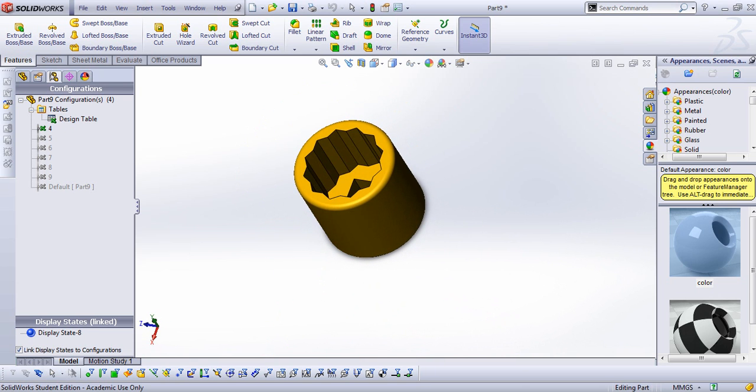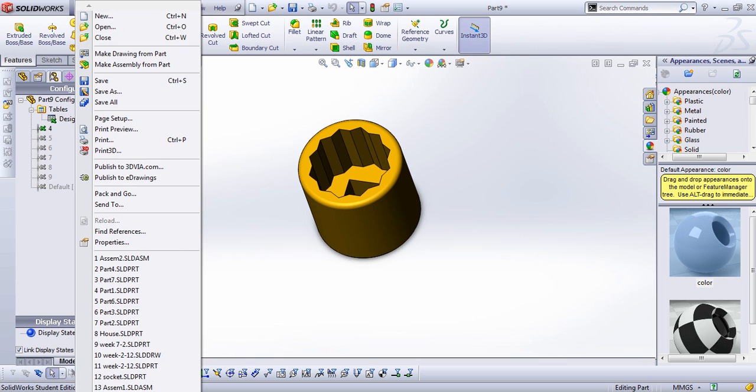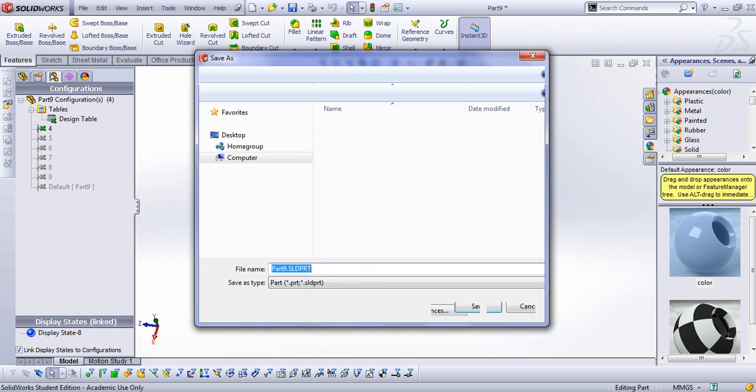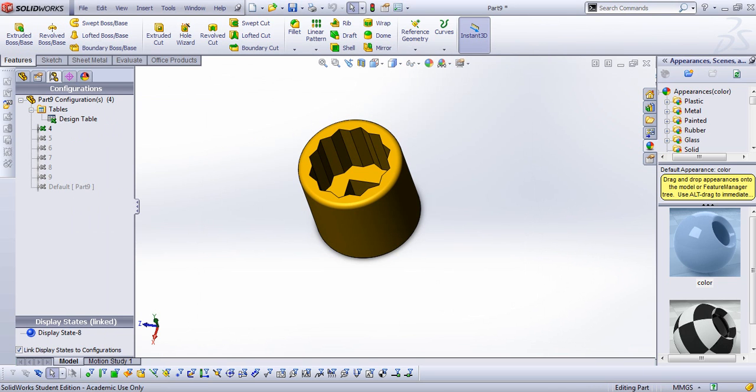And later on, if you decide to make this a part of an assembly, then you save it correctly as I did here. When you bring the assembly, it asks you which configuration you want. Let me just save this one for the sake of argument. I save this as the socket, you know.